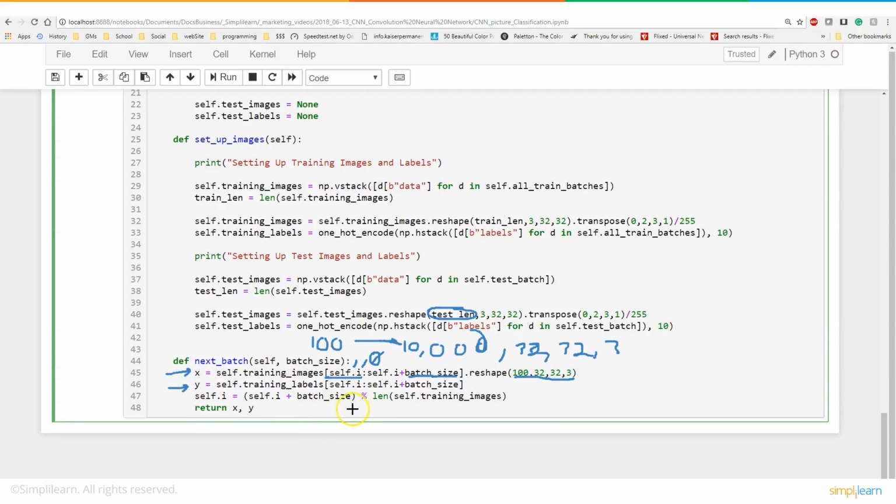So our training labels, again, they go from 0 to batch size. In this case, they do self.i plus batch size because the self.i is going to keep changing. And then finally, we increment the self.i because we have 0. So the next time we call it, we're going to get the next batch. And so basically, we have X and Y. X being the photograph data coming in, and Y being the label. And that, of course, is labeled through one hot encoder.